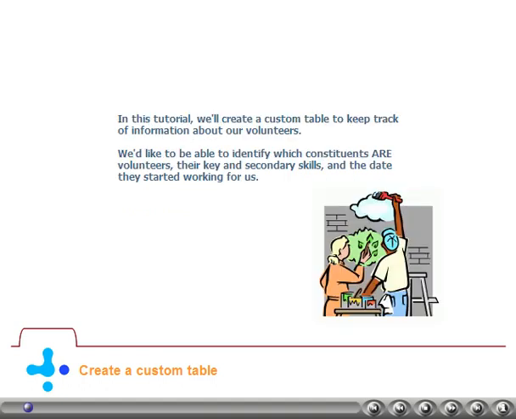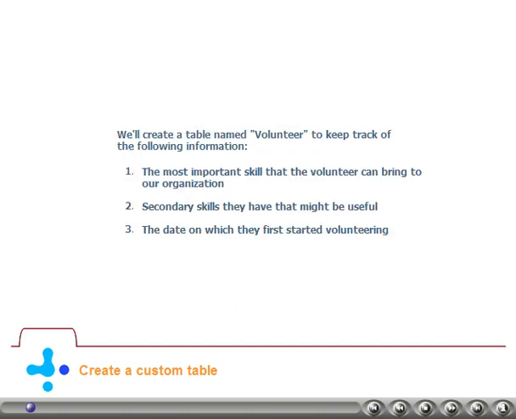In this tutorial, we'll create a custom table to keep track of information about our volunteers. We'd like to be able to identify which constituents are volunteers, their key and secondary skills, and the date they started working for us. We'll create a table named Volunteer to keep track of the following information: the most important skill that the volunteer can bring to our organization, secondary skills they have that might be useful, and the date on which they first started volunteering.